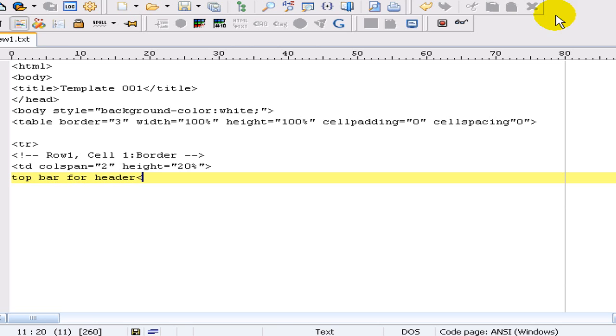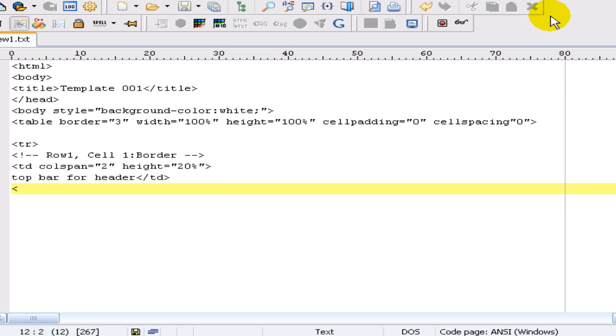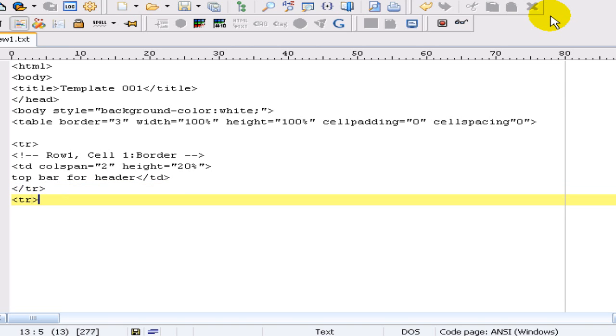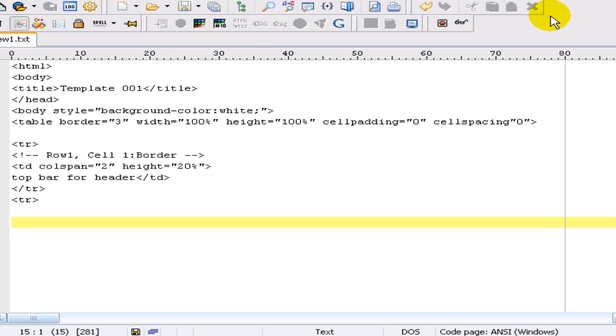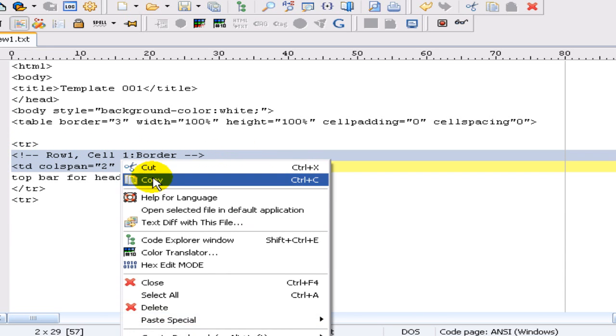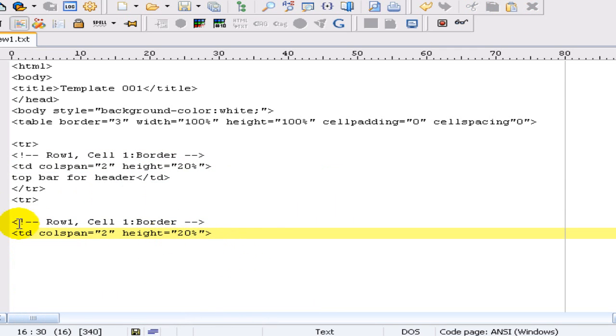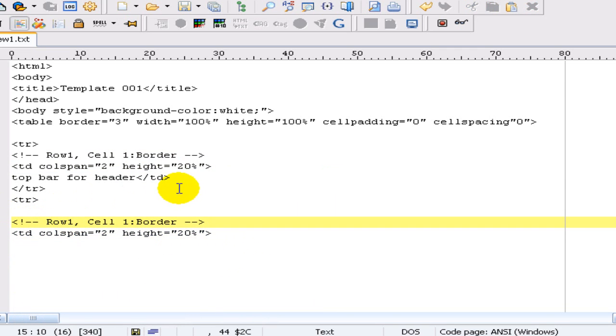Now we're going to just end TD it so we can create our next row, which is the row under it. So let me just quickly do that. And I don't really want to type all this again, and I'm sure you don't either, so you can just copy and paste, and we can edit that code now. This is going to be row 2, still cell 1, and it's going to be called nav for the navigation.